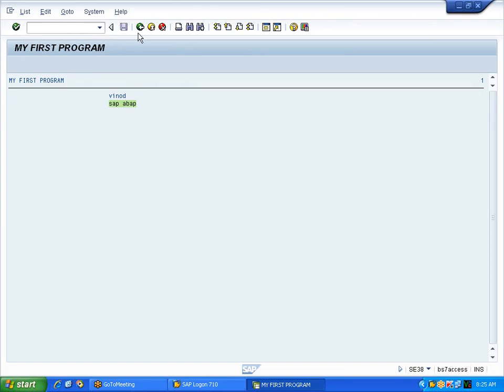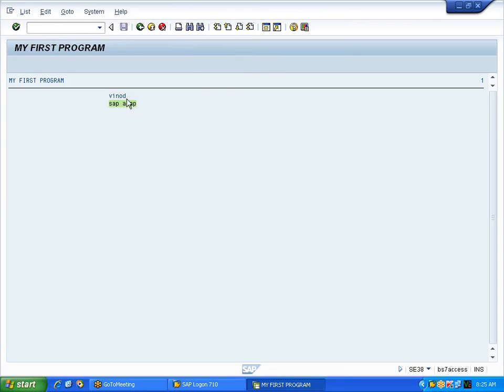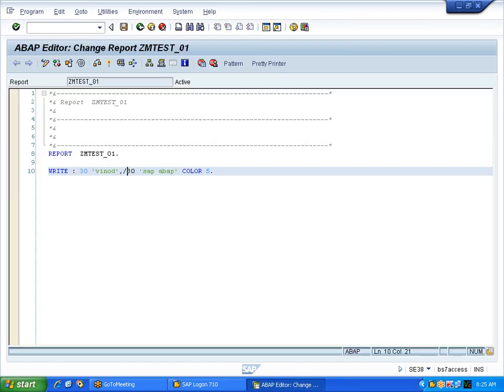So like this. Now the next one is I want to give a space between Vinod and SAP ABAP. I want a one line gap between Vinod and SAP ABAP. How to get one line gap in between these two?